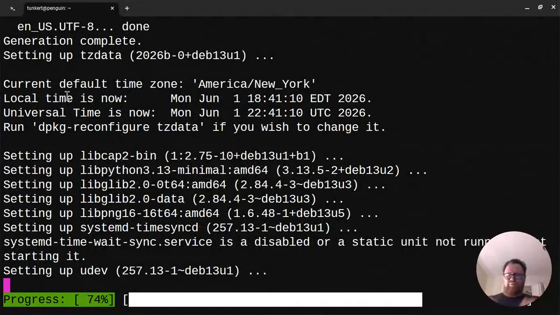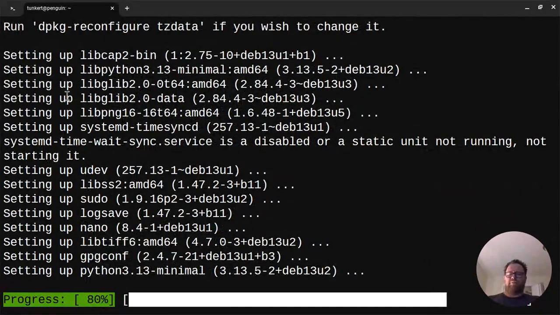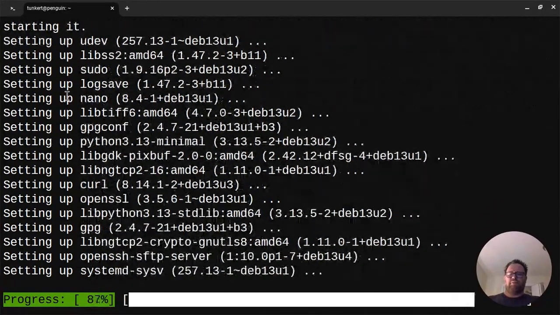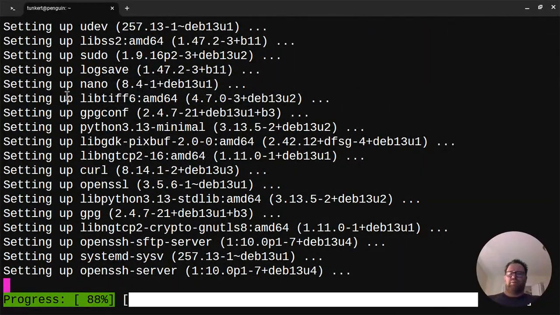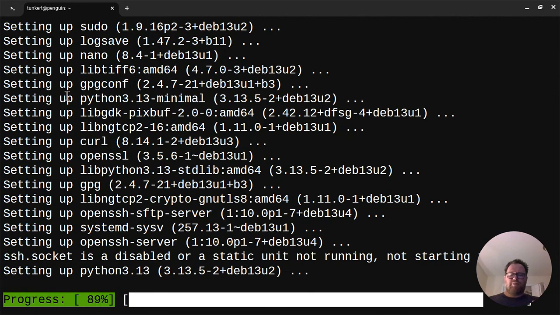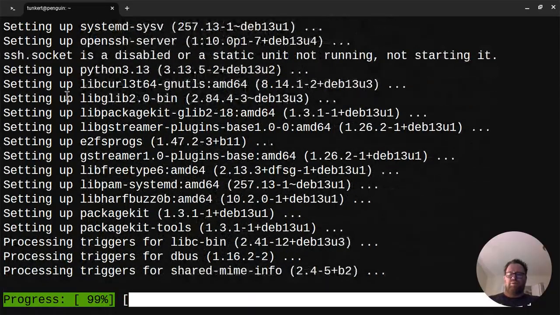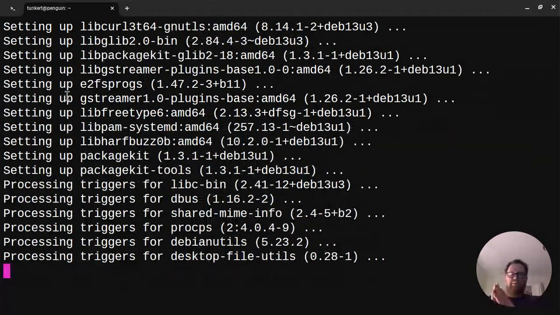Yeah, it's still working. We see Python there again. A few other things going through. It's updating everything. It's almost there, 88%, getting close. And there we go. Okay, so it's updated everything.